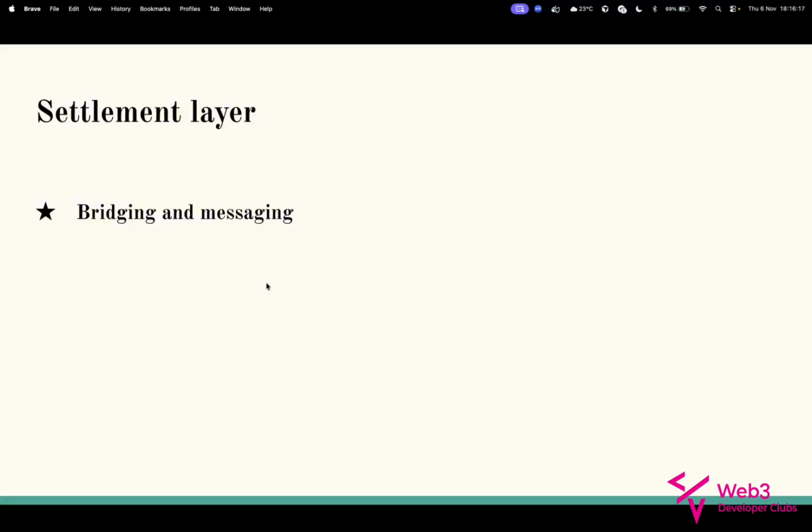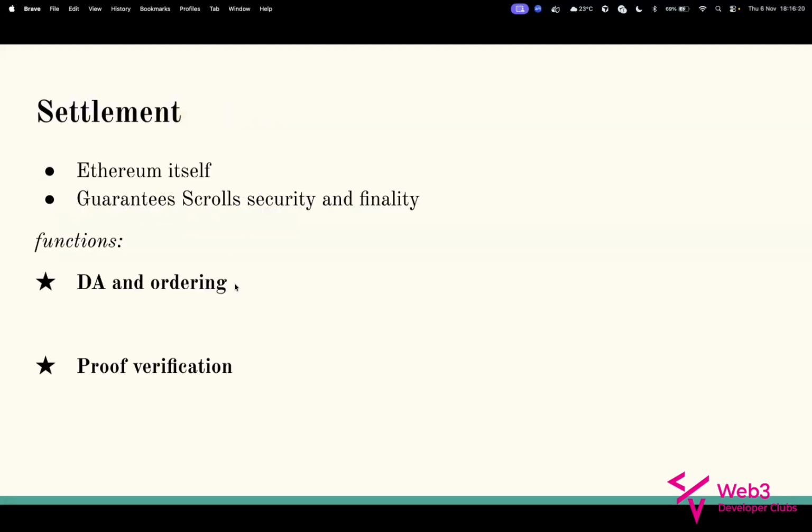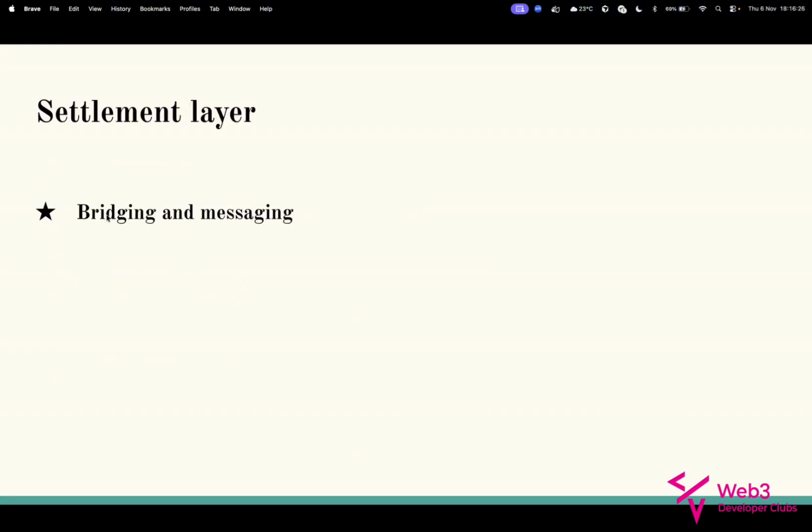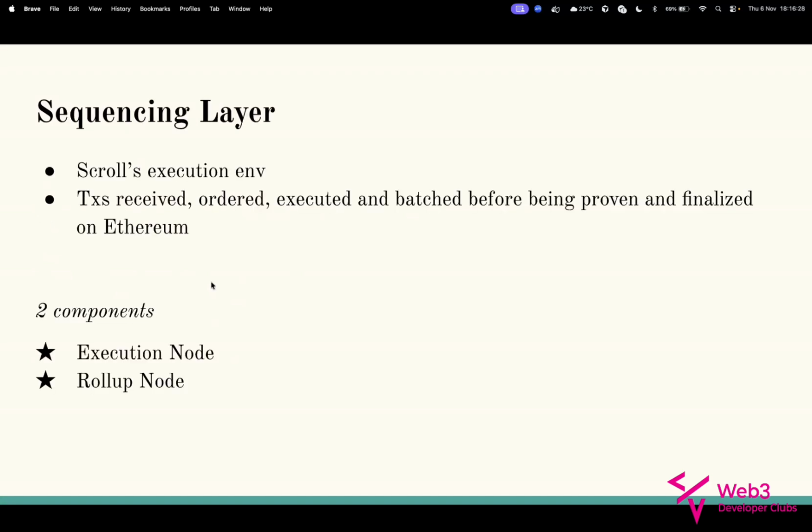All right. So the settlement layer being Ethereum itself, providing data availability, proof verification, and bridging and messaging. The second layer, the most interesting bit I would say, is the sequencing layer. It's the Scroll execution environment. It receives transactions, orders them, executes them, and batches them to be proven and verified on L1, like Ethereum.